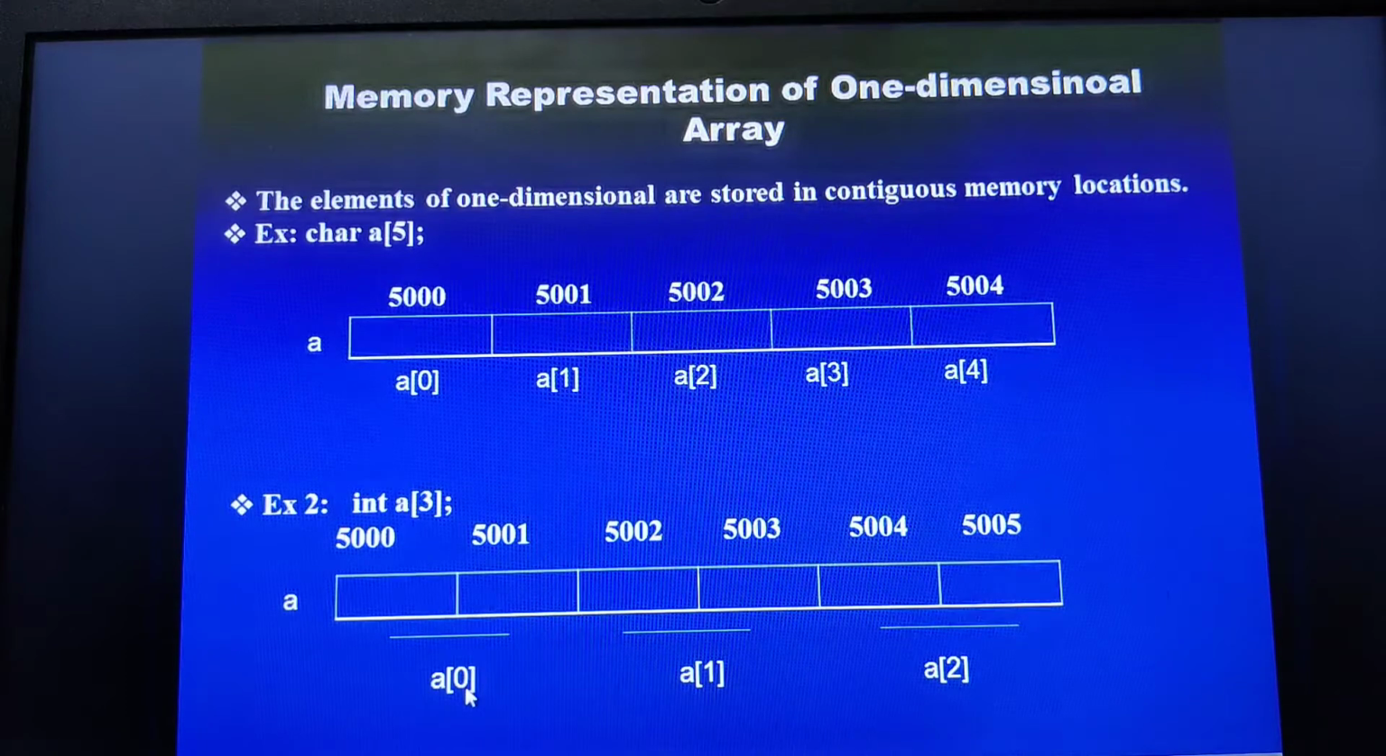At the A of 0 subscript, that means the first element, maybe I'll take 3 elements as 10, 20 and 30. The 10 element, whatever value I may store, will take a total of 2 bytes. Similarly, the next element will again take 2 bytes. The next element will again take 2 bytes.